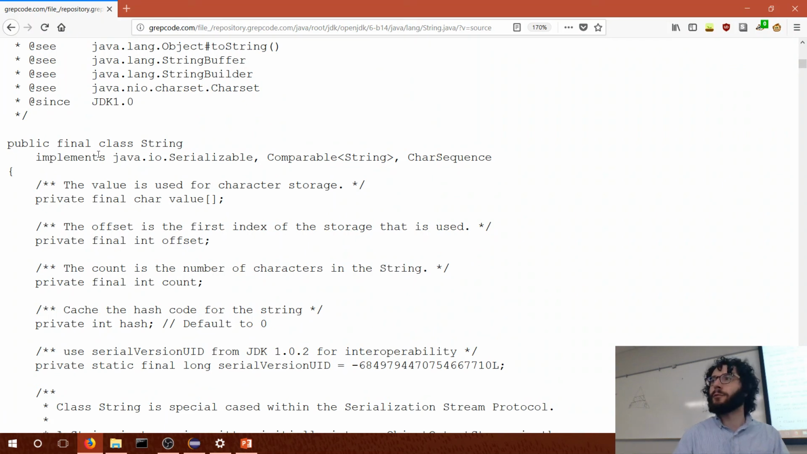We've seen final before, right? Like we've seen it over here: final char value, final int offset. So let's go to the familiar. What does it mean when we create a variable and make it final? It can't be changed, right? Okay, so final means can't be changed.